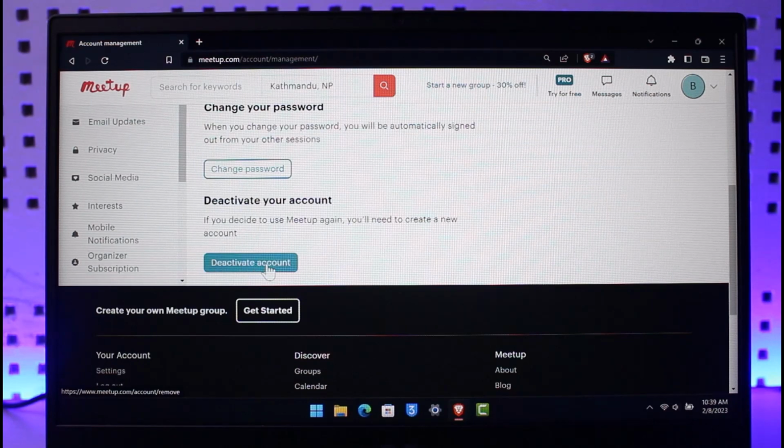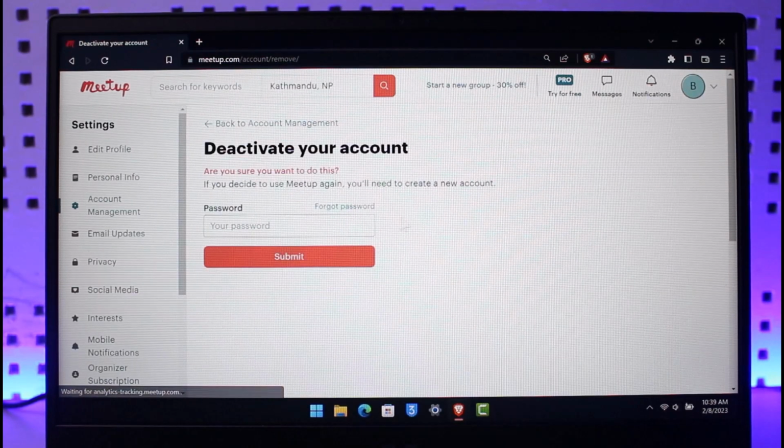So just go ahead and choose the button called deactivate account, and as you do that, right over here you'll be able to enter your current password, and after you enter your current password you just need to click on the submit option in order to deactivate or delete your Meetup account. That's all it takes to delete your Meetup account.